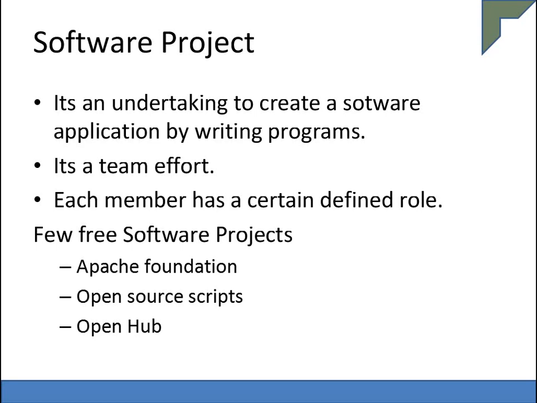Each of the members associated with developing a software project will have a defined role, right? You may have developers, project manager, team leader, module leader, delivery managers, right? These are the defined roles in a software project. For a few free software projects, you can go online and check: Apache Foundation, open source script, and Open Hub.